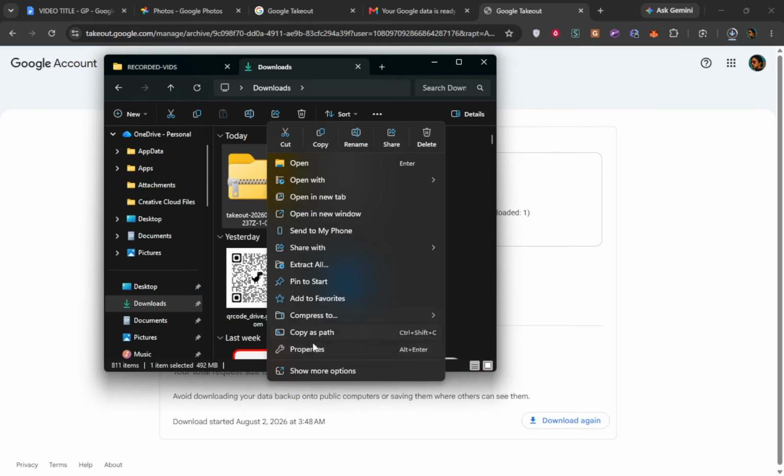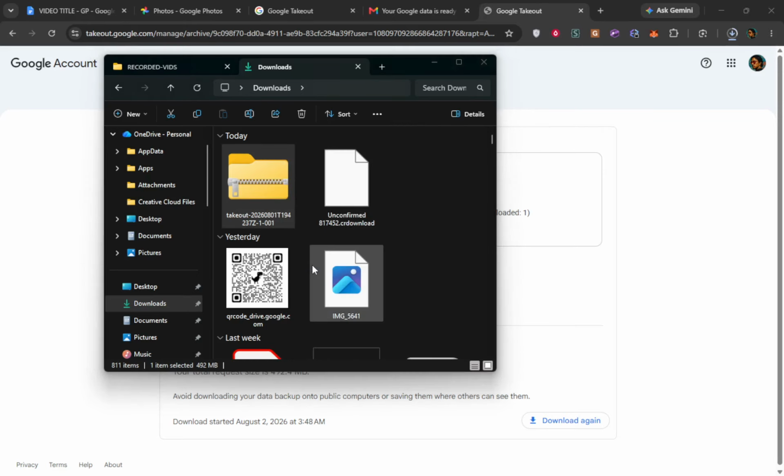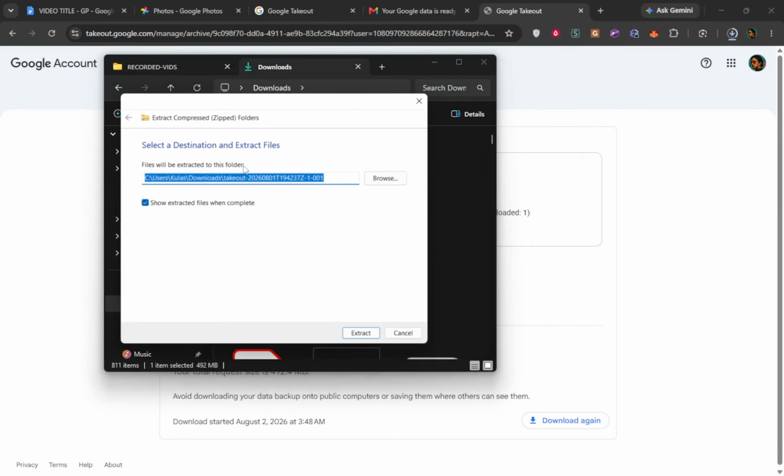A small window appears asking where to place the extracted contents. Confirm or change the folder, then start the extraction. Windows creates a new folder with the same name as the zip. Finally, open the extracted folders to access your photos and videos.